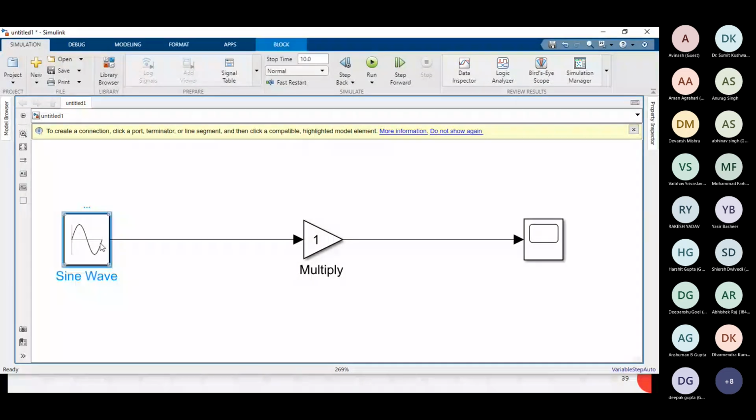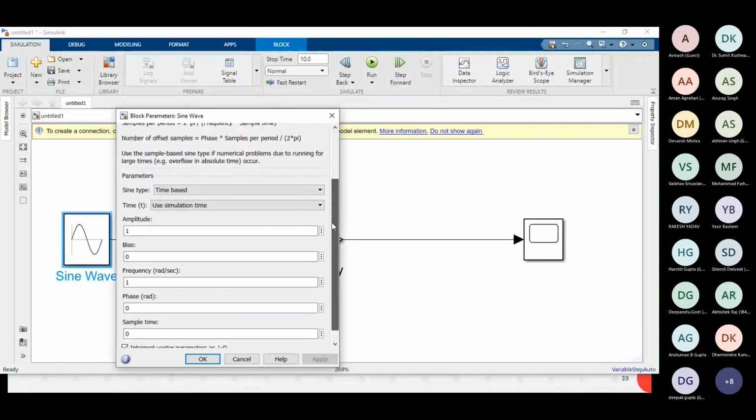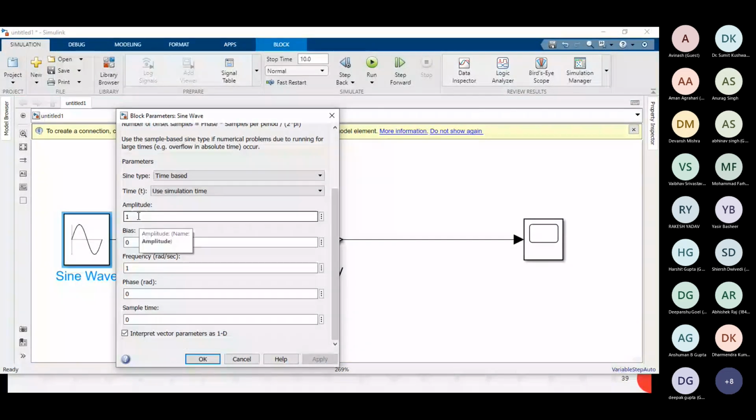How are you going to edit the parameters of any component? Just double click on your component, and here we can set the parameters. Right now the amplitude of my sine wave is the default, and the bias is zero. That means I'm not connecting any external supply. This is the sample time. If you mention a sample time here, this continuous sine wave will become your discrete sine wave. Okay. Now I'm taking only the amplitude as 2. The rest is default.